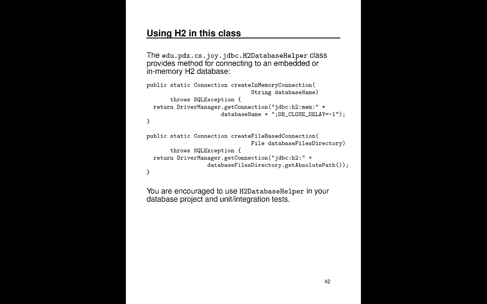So the way H2 operates, the way you distinguish what mode the database runs in, whether it's embedded or in memory, is based on the connection string that is used to connect to the database. And I used air quotes around connect because in both these cases, the database itself is in the same process as the Java application. So again, I encourage you to use this H2 database helper class as you develop your database project and as you build the unit and integration tests for it.